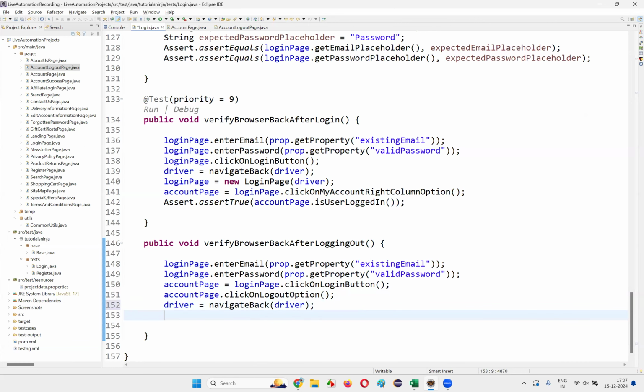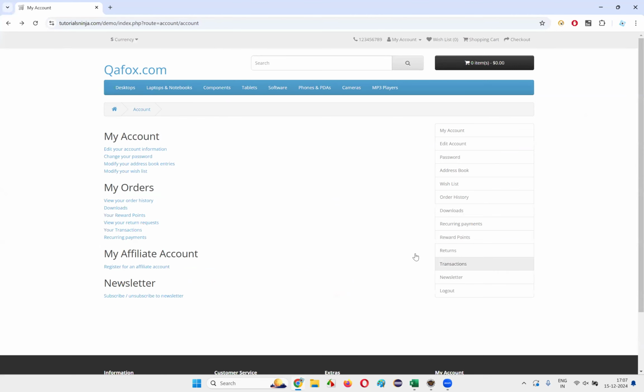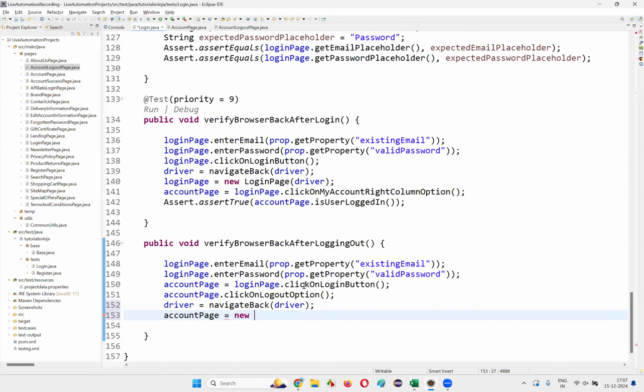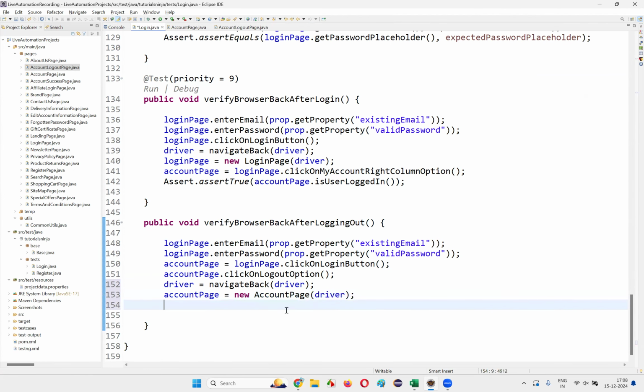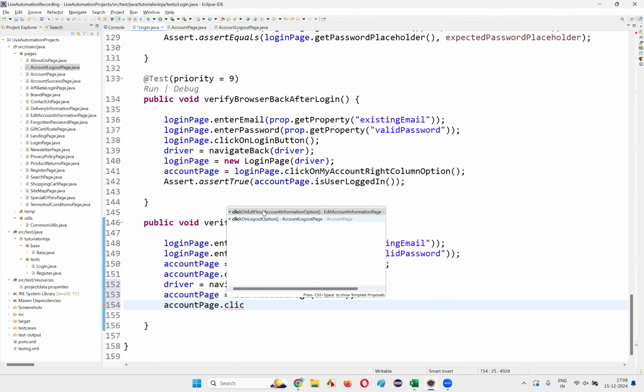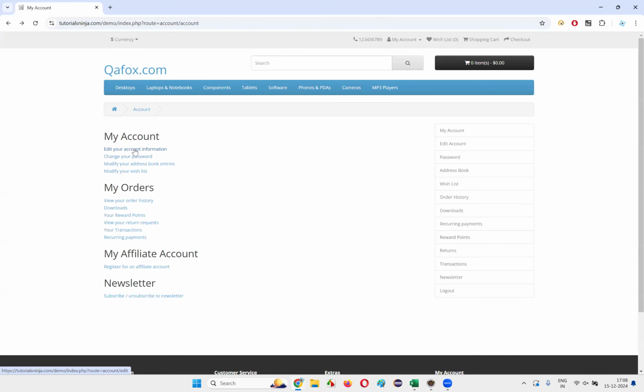So what I'll do here is simply say accountPage is equal to new AccountPage. Since a DOM refresh happened, once we navigate away from the page the DOM will get refreshed, so it's better to create the object again for the account page to avoid the stale element reference exception. Once the browser back option is done, then using the account page, I'm going to click on the edit your account information option.